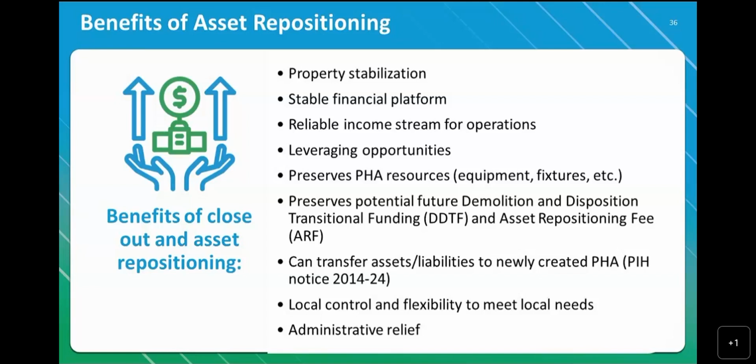You can transfer your assets and liabilities to the newly created entity that you have. And please refer there to the 2014-24 PIH notice. Of course, you can now have local control and greater flexibility, and you have the administrative relief. So really, those in a nutshell are the major benefits associated with asset repositioning. Next slide, please.